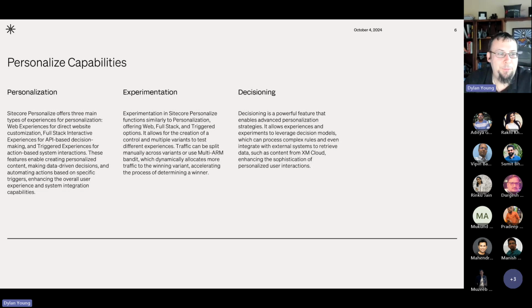There's also the full stack, which is where your application just calls an API and it makes a decision. You can pass additional details about what you want it to decide, maybe an ID or some sort of user interaction, and you can pass that into the full stack interactive experience. It can have a decision model or whatever you want, make a decision, and then return that as a JSON response back to the user.